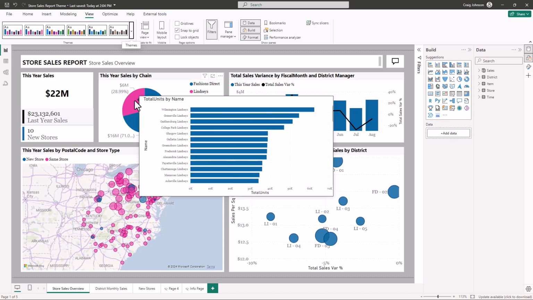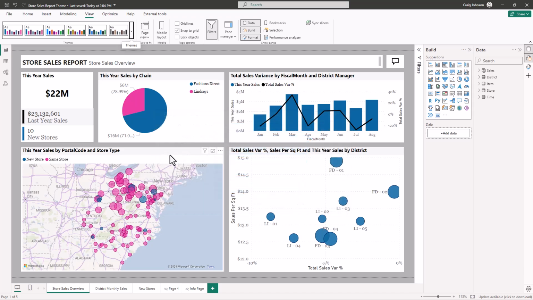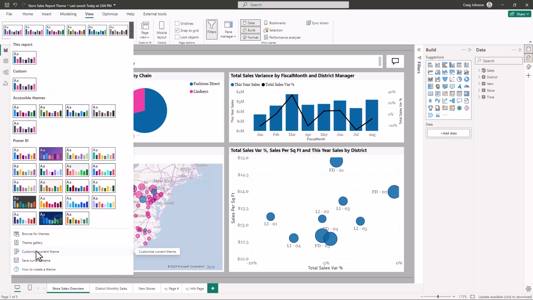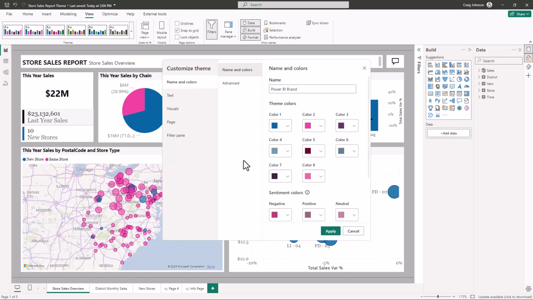So you can either change them individually as you bring out new reports. Maybe you want to have just a subtle difference in your colors, or if you want to have all of your reports be branded to a specific color, you can do that by going into your customizing current themes, and then you can have your theme colors. These are your main colors. They go in order from your color 1, color 2, color 3, all the way to color 8.